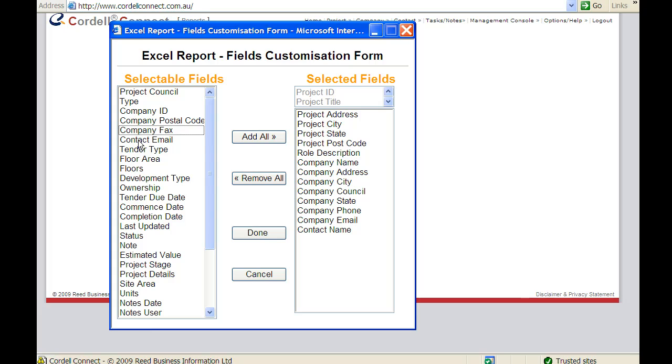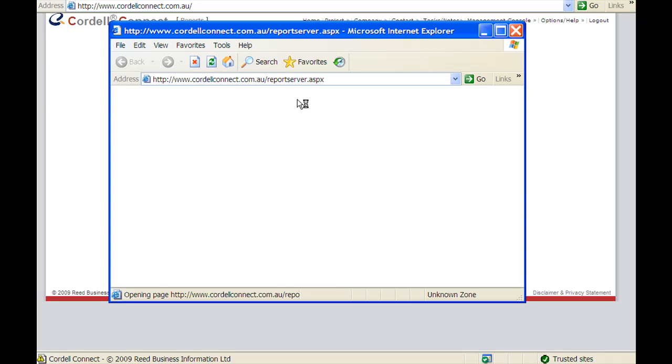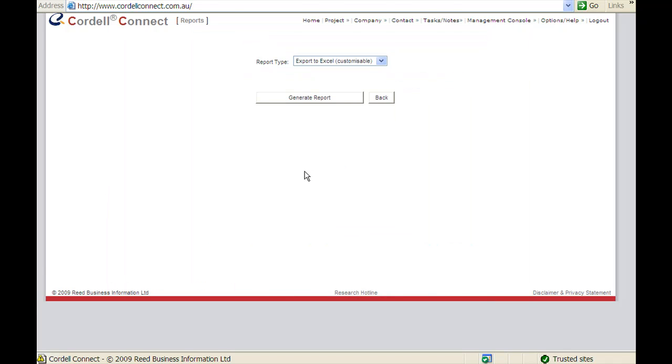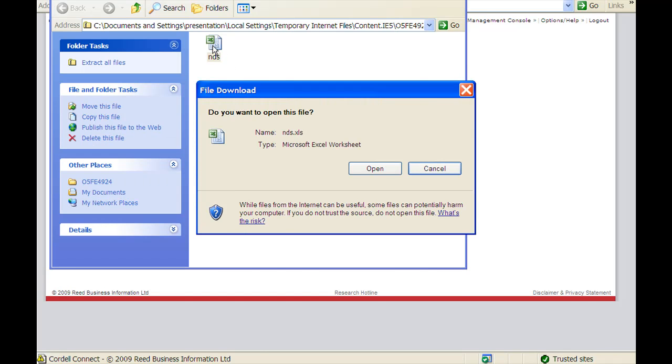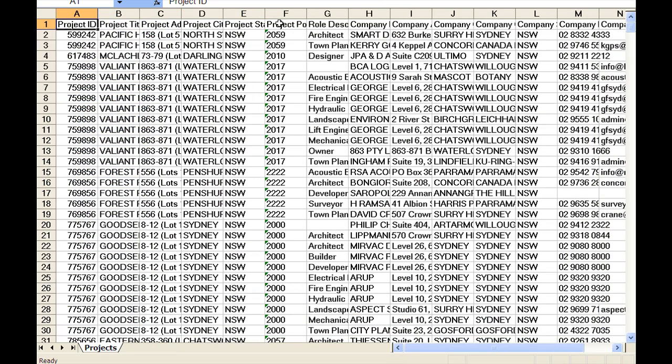Once you've chosen the fields you wish to export to Excel, choose Done. Now that we've picked what information we're going to export to Excel, generate the report, open the file, and then double click the icon nds.xls. Once you open the spreadsheet, you can manipulate the information using the columns as you can see here.